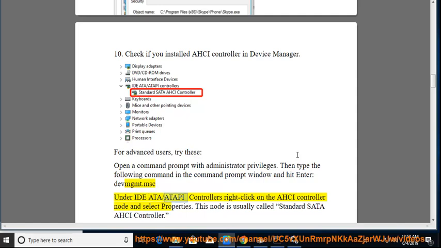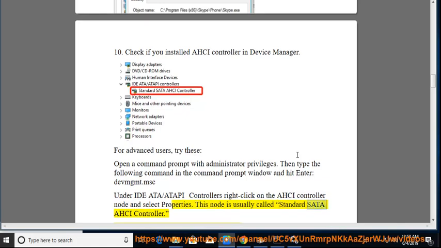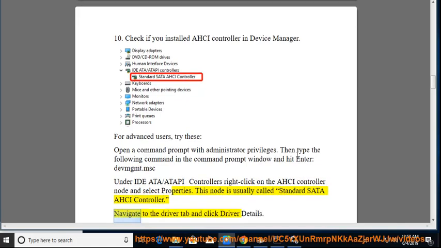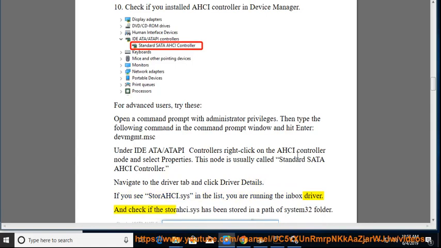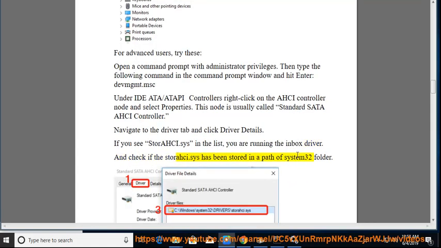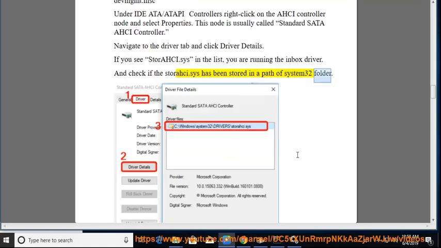Under IDE ATA/ATAPI controllers, right click on the AHCI controller node and select properties. This node is usually called Standard SATA AHCI Controller. Navigate to the Driver tab and click Driver Details. If you see storahci.sys in the list, you are running the inbox driver. And check if the storahci.sys has been stored in a path of the System32 folder.